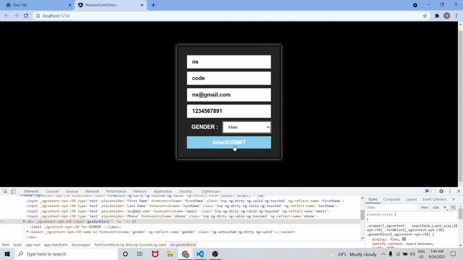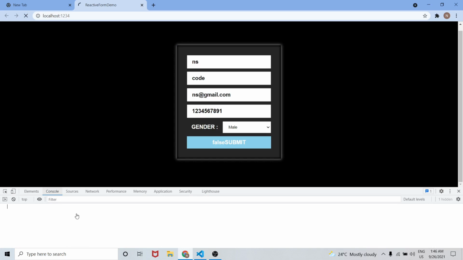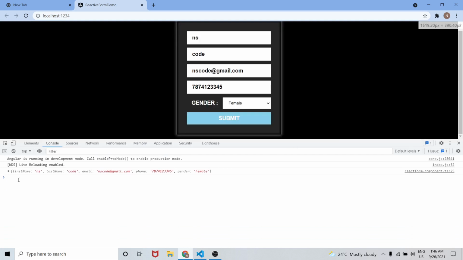So let me remove this. Let's save the changes, and we will keep the console open here. Let me clear this console. Let me try to add one more value. So code NSCODE@gmail.com and 787 and email. As you can see, it is getting updated. Now if I click on submit, we should be getting the value. As you can see, we have the value, as we have console.log email as this, first name as this, gender as female, last name as code, and phone as this.